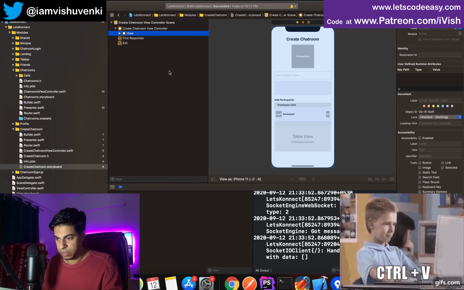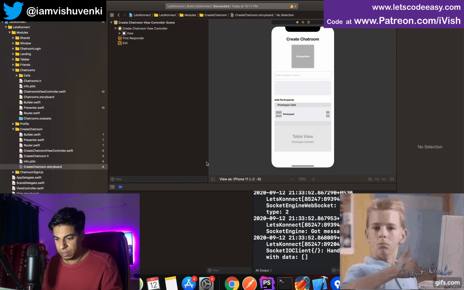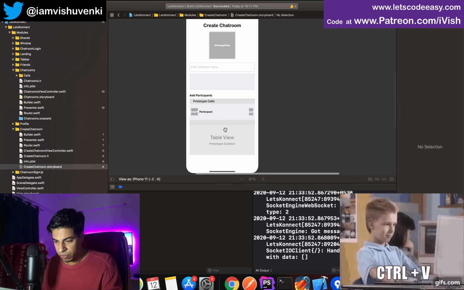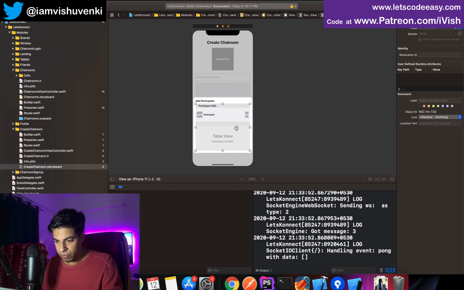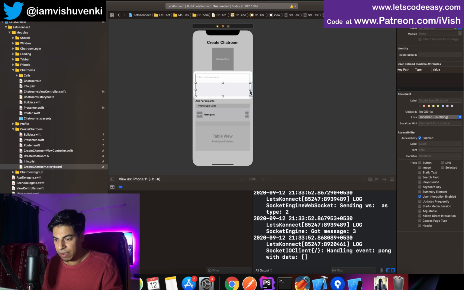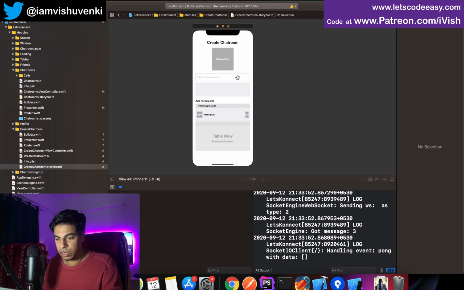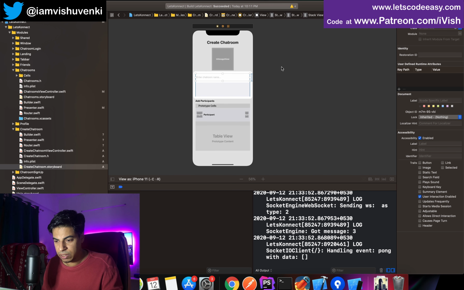I'm gonna replace this. Yes, it works like this. So this is my view which has lots of things. It has a table view where I'm going to show all the participants. It also has a table view cell which I added to represent the participants. Then I have a text view where I'm going to show the subject part, and then I have an enter chat room section, and then this is the avatar name section. All of that is available.